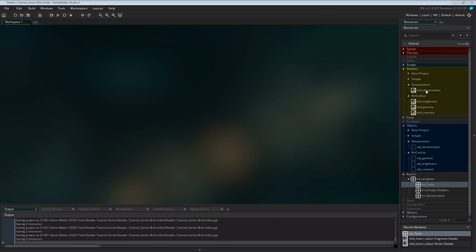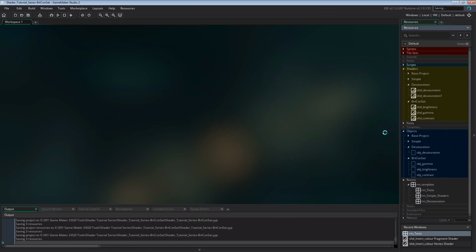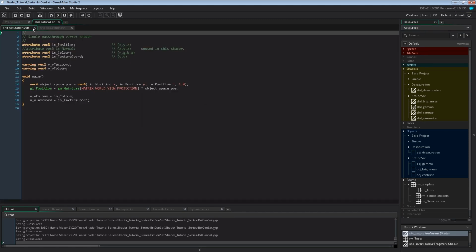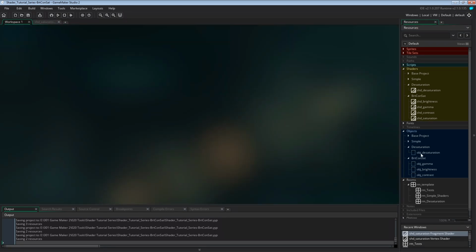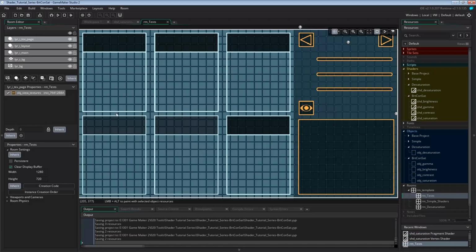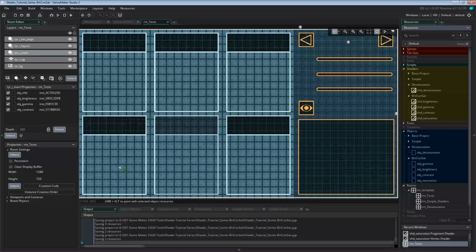First, duplicate the desaturation shader and name it shader saturation. If you didn't do the First Simple Shaders tutorial, just create a new shader and you'll get a chance to type in the code later. Close the vertex shader. Then duplicate the desaturation object and name it object saturation. Again, if you didn't do the other tutorial, just create a new object and type the code later when we look into its events. Place the new object inside the test room.